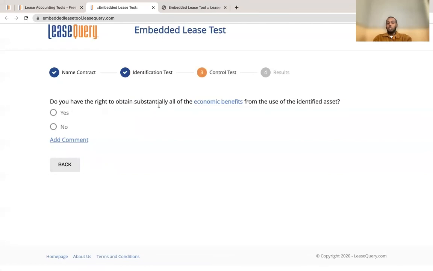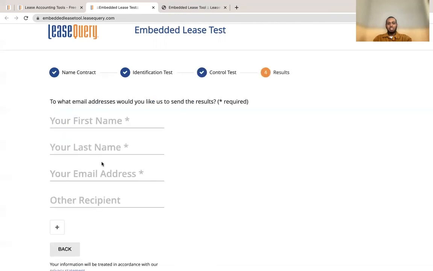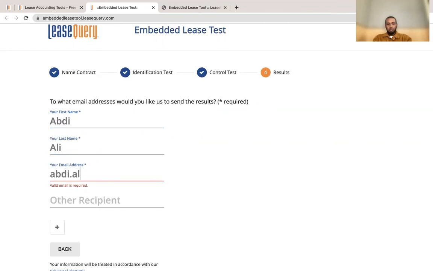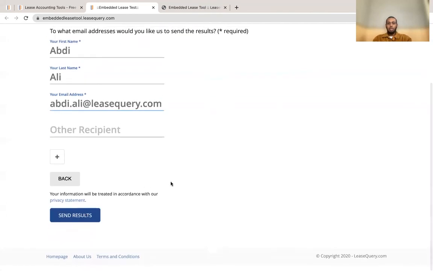Do you have the right to obtain substantially all of the economic benefits from the use of the identified asset? I'm going to say yes. And do you have the right to direct the use of the asset? Yes. So I have a feeling that we're coming to the end of the test, and we have. The only thing we have to do here is populate our name and our email address, and we will get the results in a matter of seconds. We can go ahead and submit that.